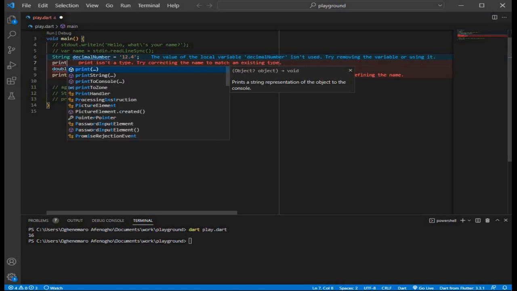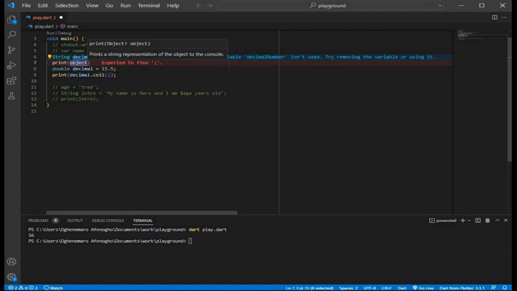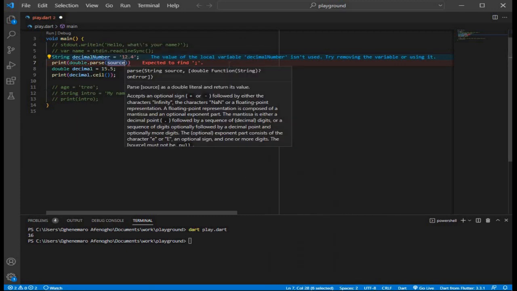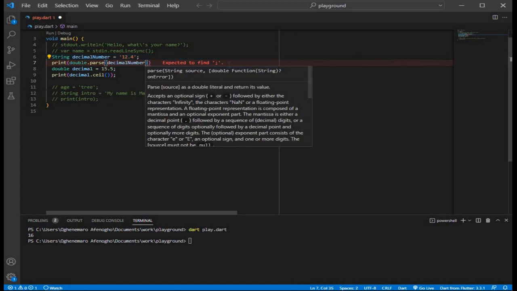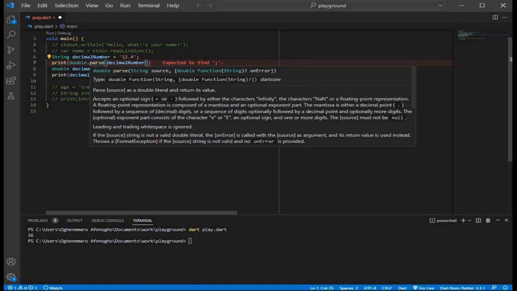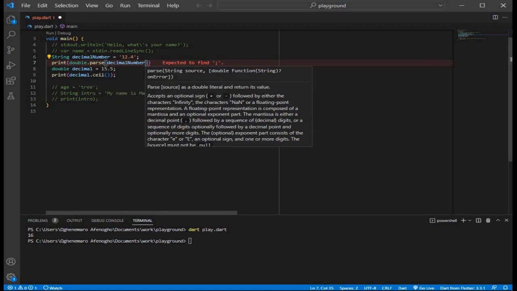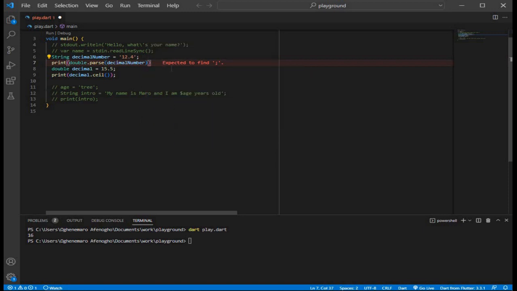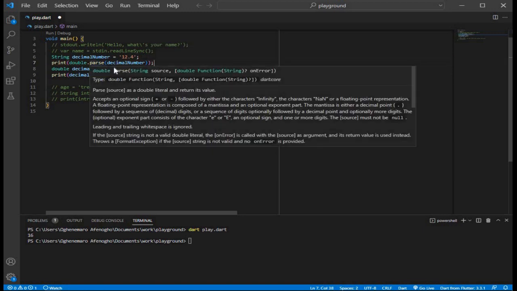So we're just going to print out the runtime type now with the conversion, everything together. So we're going to do print decimal number. Oh, sorry. Double dot parse decimal number. All right. So double dot parse is a method that takes a string as a source. Now, when that string is passed in, what happens is that the language looks at it and then turns it back to a double for us.